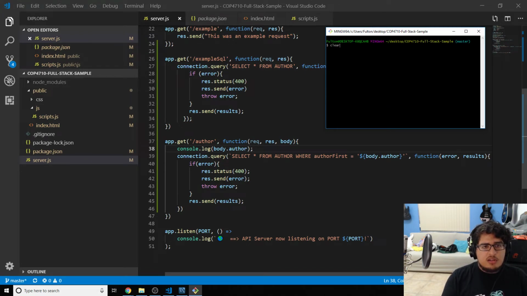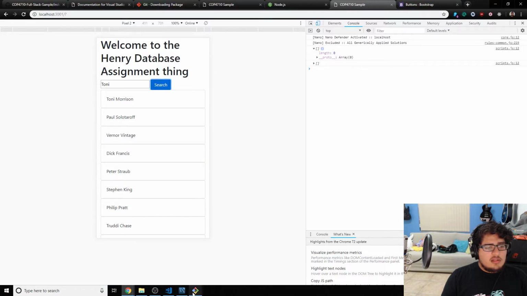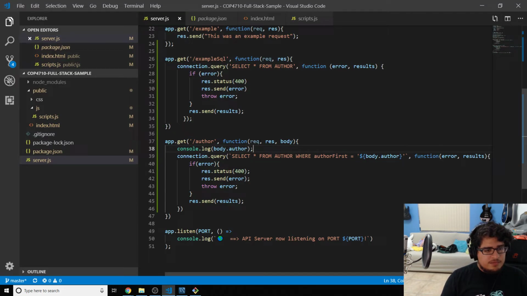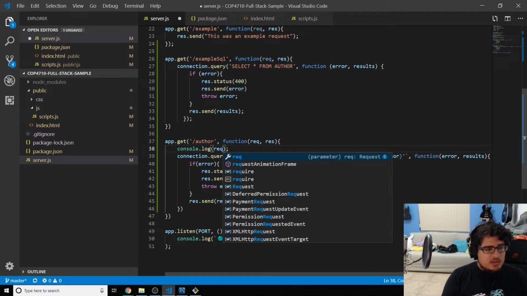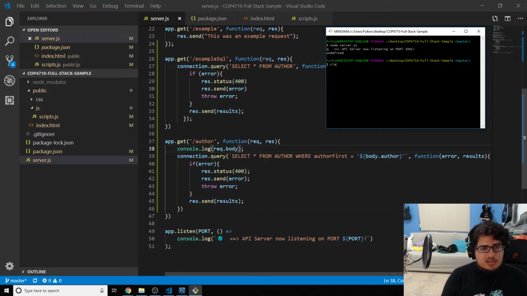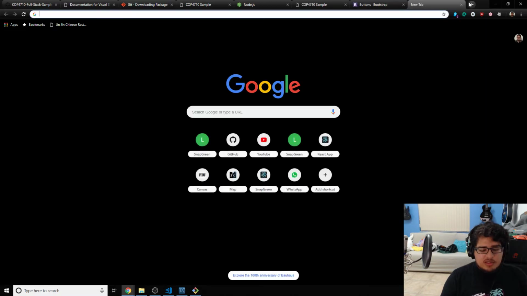Console logs everywhere. Alright, let's try that again. Undefined. That's our problem. Okay. Oh, we don't have body parser. That's probably what it is. So I think you can just do this, or I might need to install body parser, but I'm pretty sure body parser now comes installed. Body's not defined. Cool. Okay, let's get body parser.